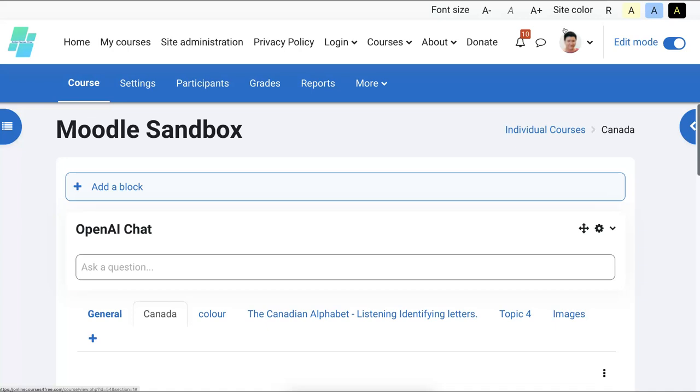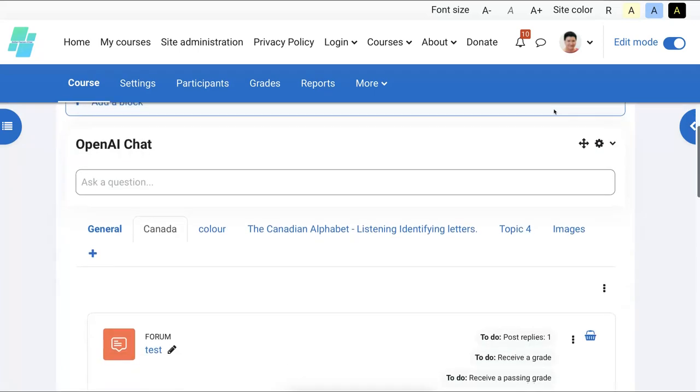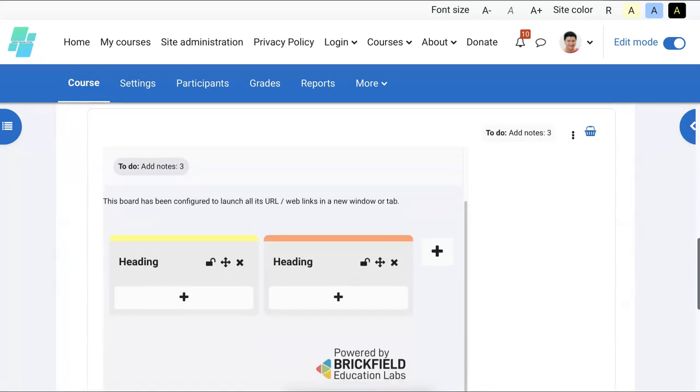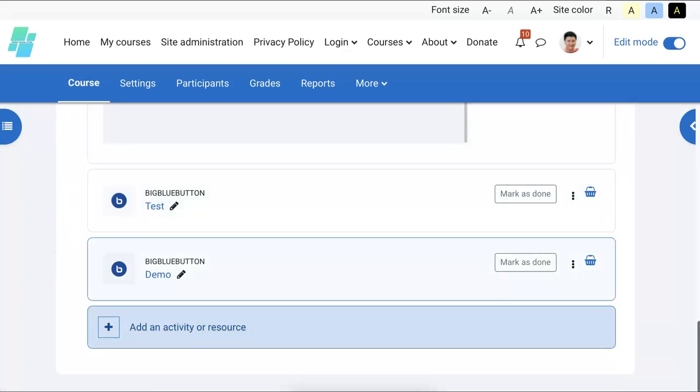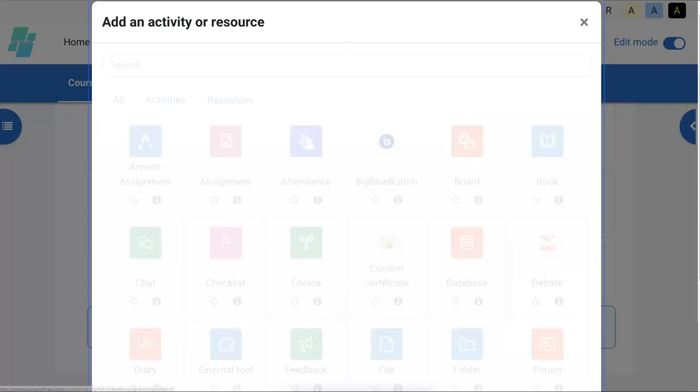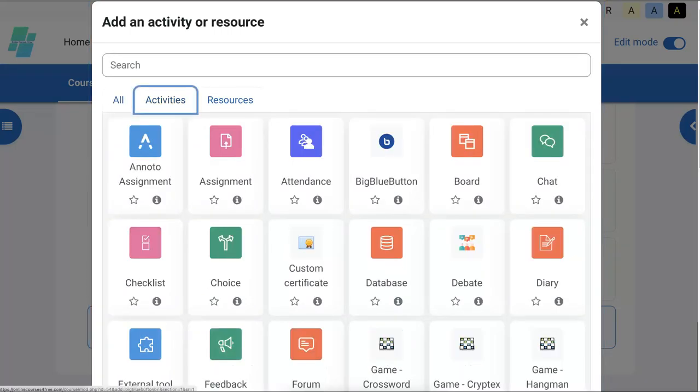I'm going to show you how to create it and how to go about recording a session and then viewing the recording. So we're going to get started with a course by going into it, noticing editing is turned on. We're going to go to add an activity or resource. Go to Big Blue Button, which is an activity.